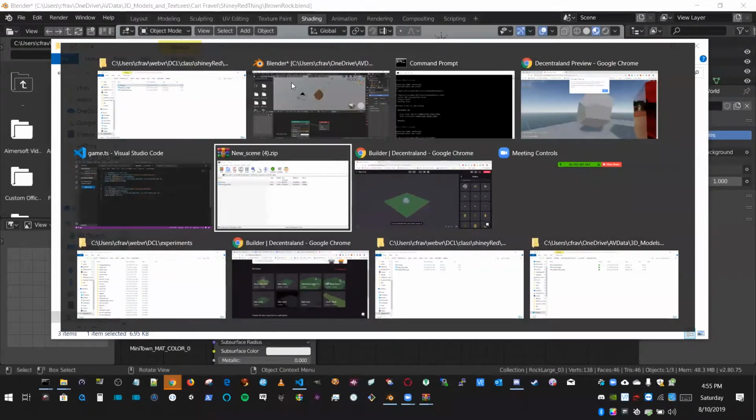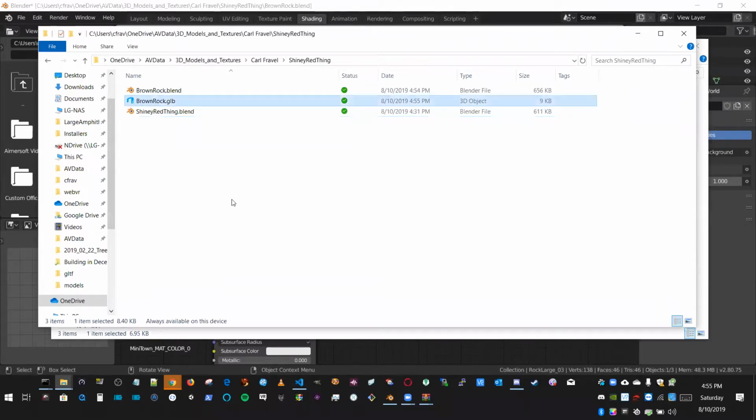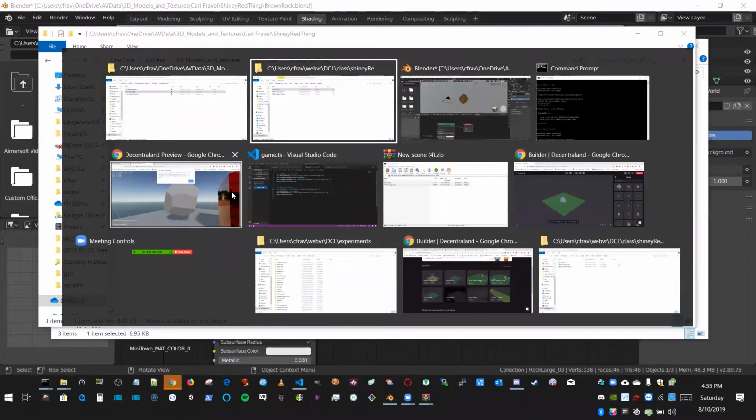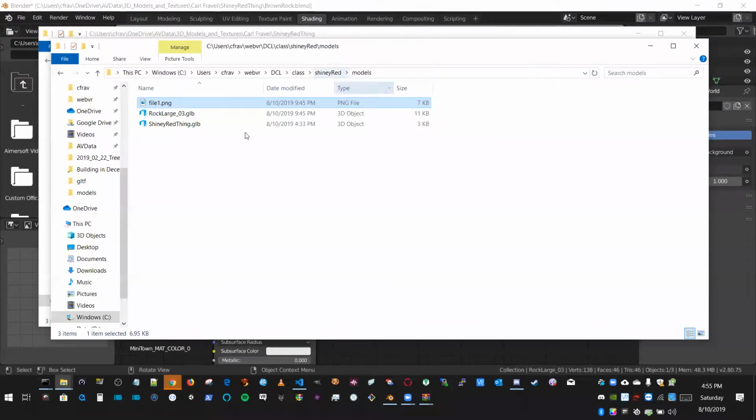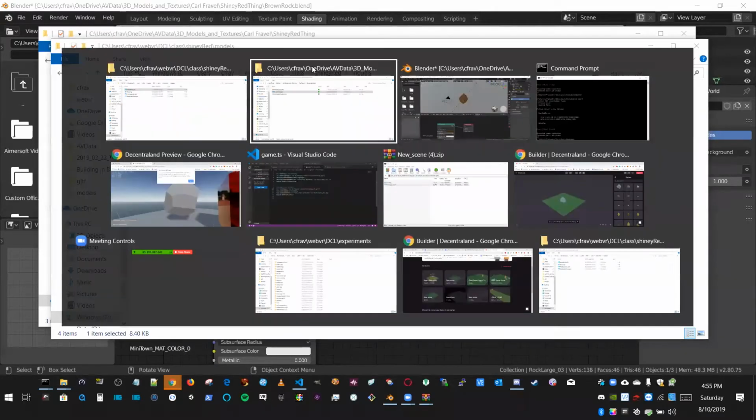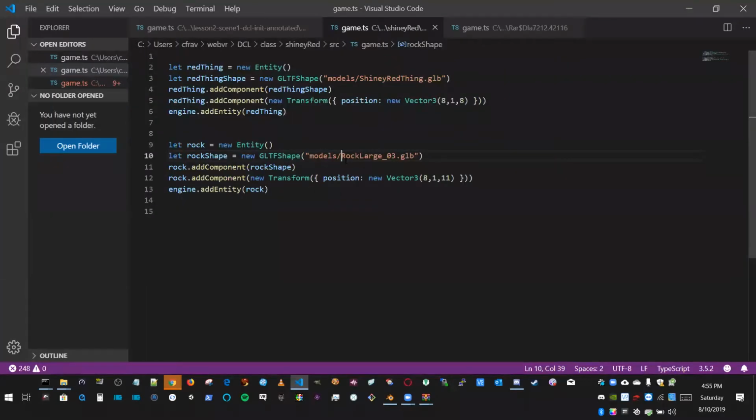And I'm going to go get that thing and put it into, there it is. Get that brownrock GLB and put it in my scene models in here, and get the name of that. F2, Control A, Control C. Go back to my code and put that GLB name in here instead.